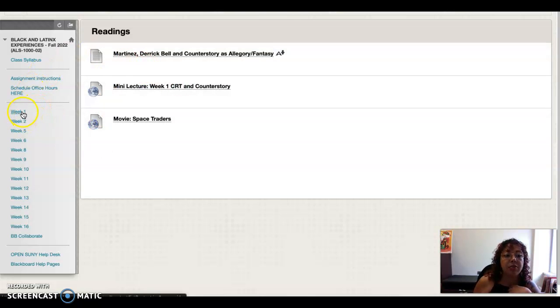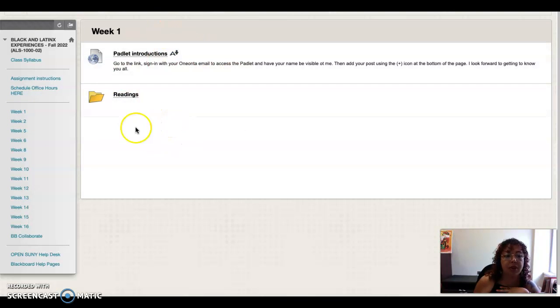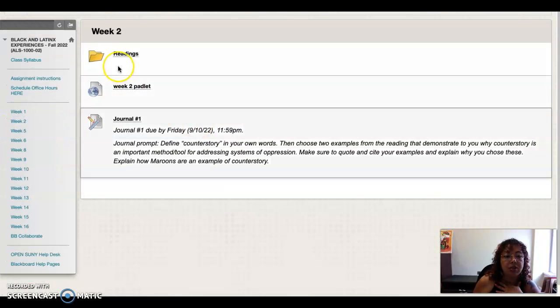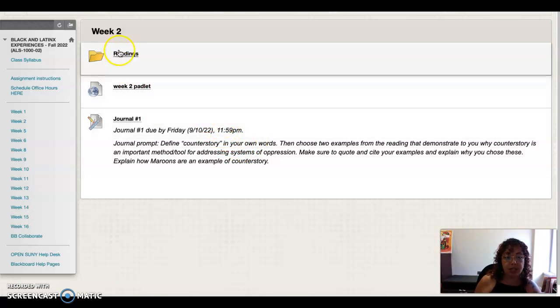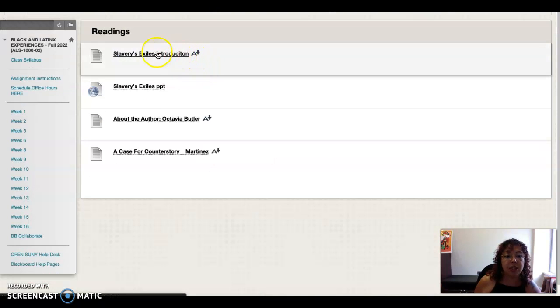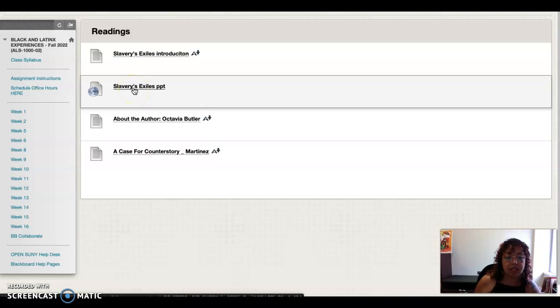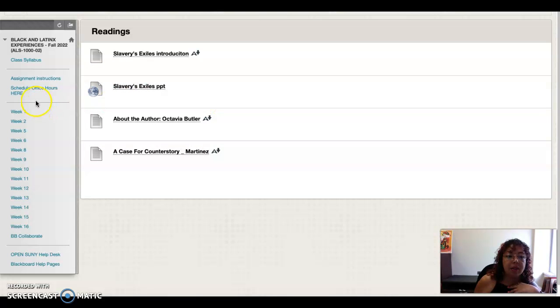So as you can tell, the week 1 link has everything that you need for week 1. Week 2 also has a reading folder, a Padlet link, and then your first journal would be due on Friday by 11:59. And again, that journal has to do with counter story, which is why you really need to take your time with those readings. So if you need to go to readings for week 2, here they are. I'm also including some notes about Slavery's Exiles, which is one of the readings that you're doing. And yeah, that's how the class is structured.